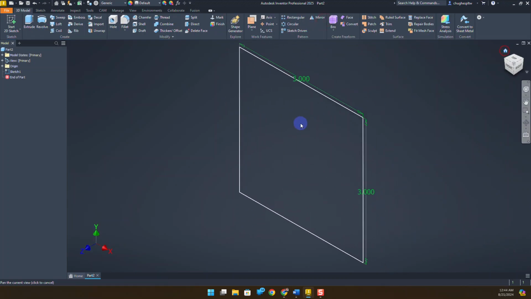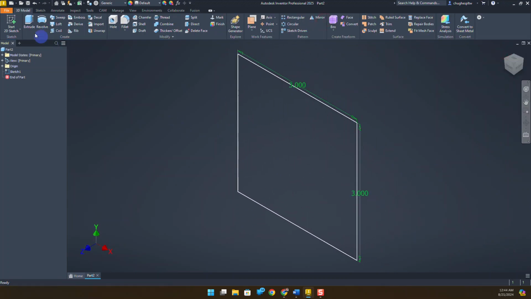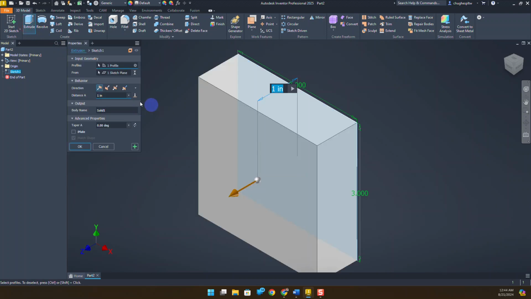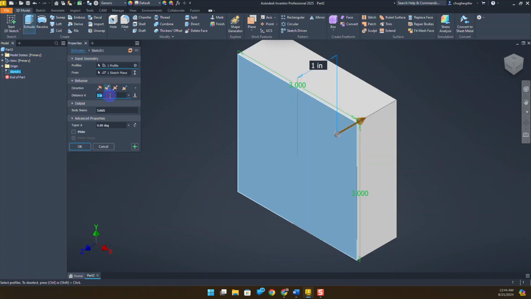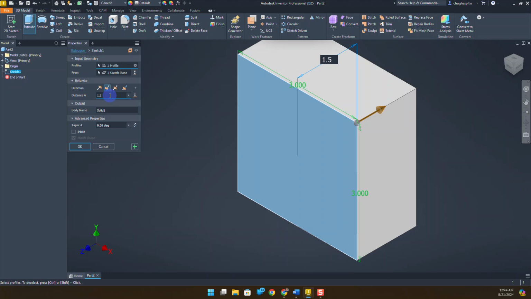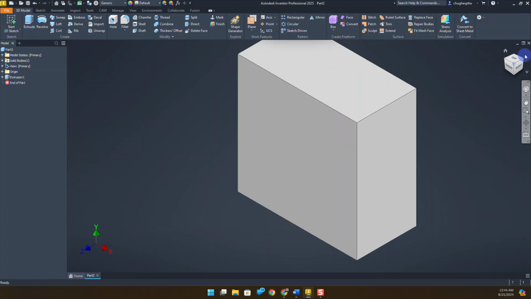Click the home button to bring it into view. We're going to extrude. I'm going to flip the direction. We're going to be at a 1.5 inch depth, and I'm going to select OK.